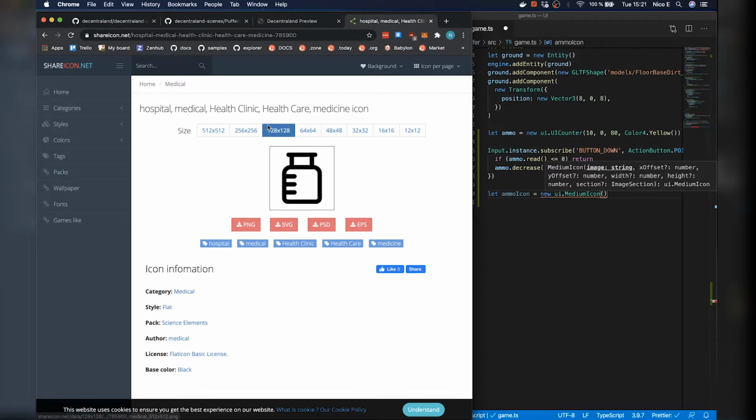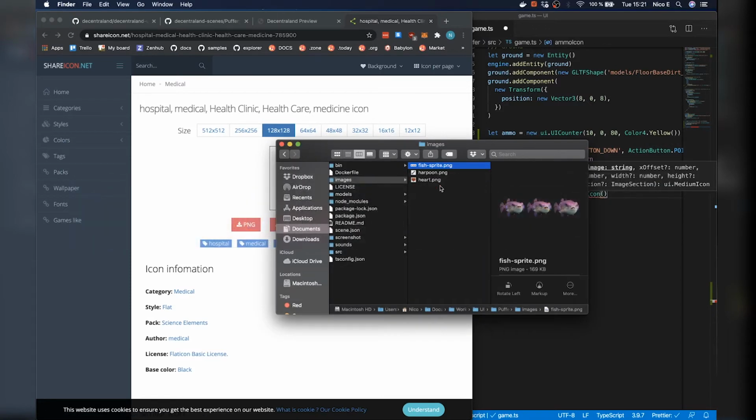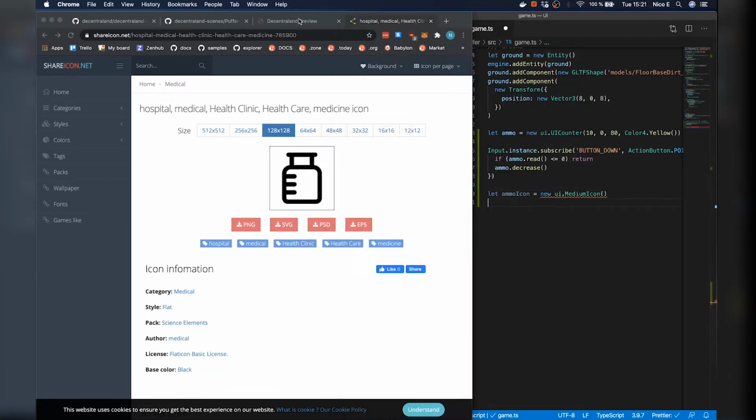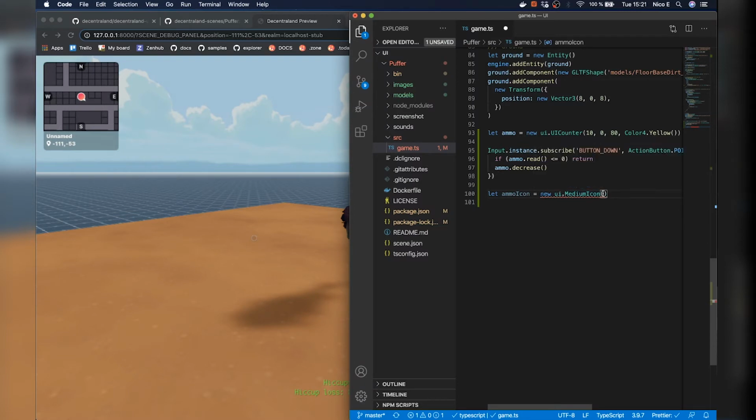So I have downloaded these icons to this folder here. I downloaded a harpoon icon here and a heart icon here, and both of these are 64 by 64, so I can freely add these into my scene with the medium icon. This function is going to ask me for, first of all, the path to my image, and then I can set X and Y offsets, and if I want, I can also change the size at which it's displayed, and even cut out a section of the image if I want to use some kind of sprite sheet, which we'll see later.